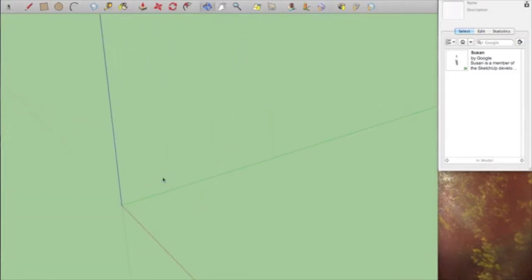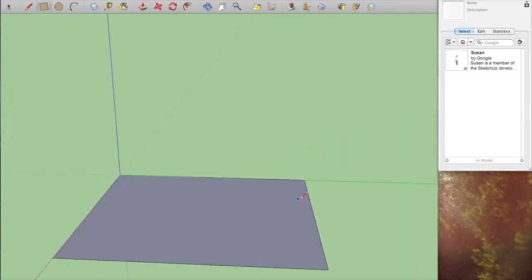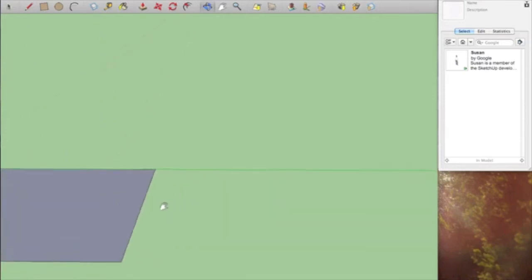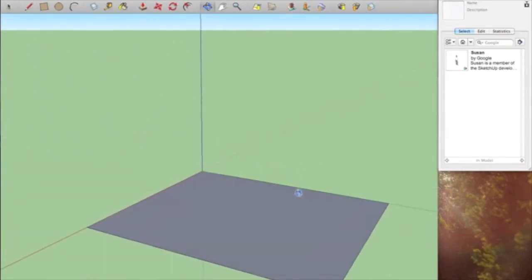I normally just work with two axes in school, so I just grabbed a square and put that square down. Using the middle of the mouse, you can scroll around like this, and if you hold shift after doing that, you can swipe side to side.